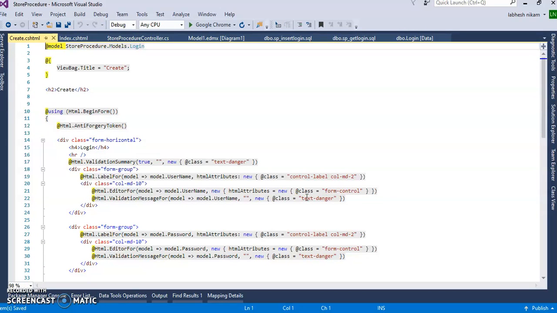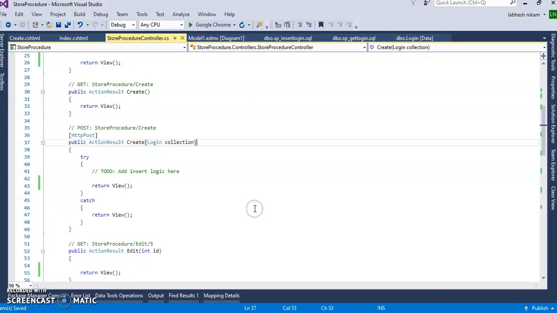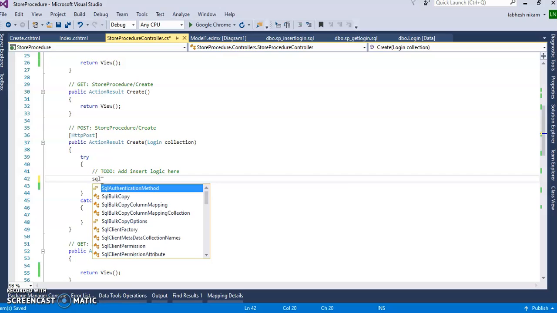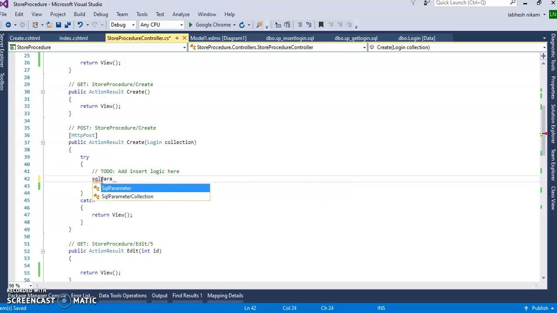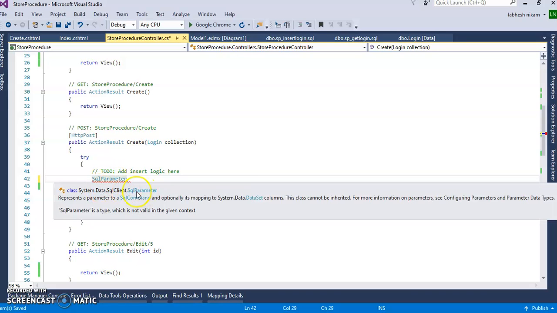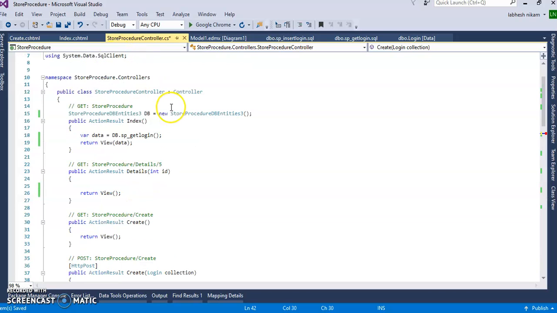Now inside of the controller side I will write the code, okay, to insert the data. For that, what I will do, I will here add this login table and the object collection. Okay, and here I will create two objects using SQL parameter. This class contains in the namespace using system.data.sql client. Okay, so you will add this namespace.